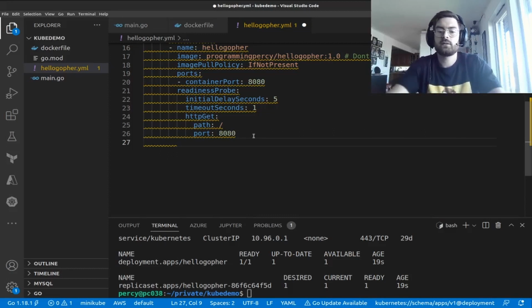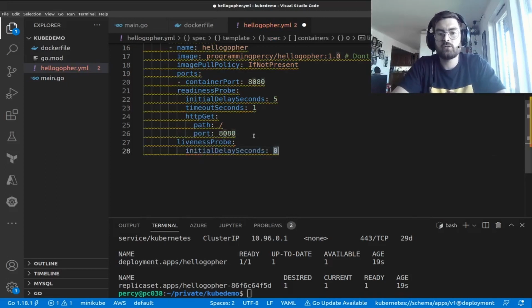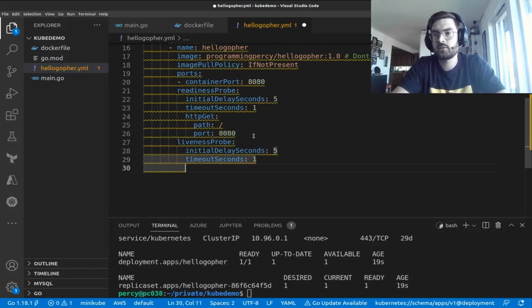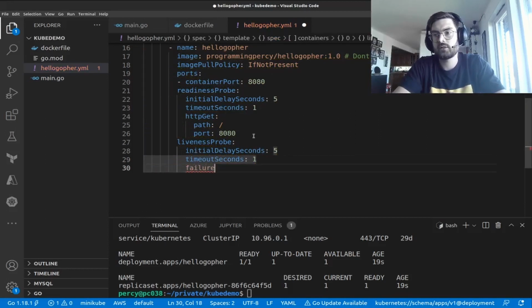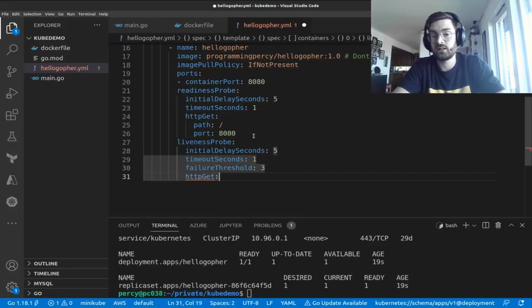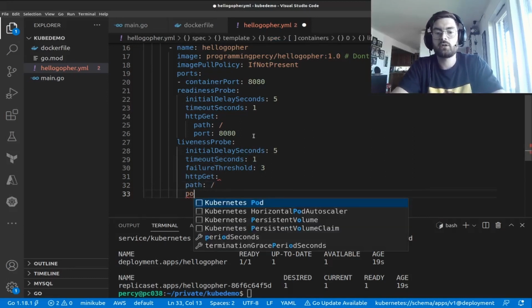So let's add it. Instead of readiness, you go ahead and do liveness probe. You do the same values, initial delay, how long should you wait? Let's say 5 there as well. Timeout seconds, let's time out after 1 second. After 1 second, it will count as a failure. And then we have the failure threshold, which is how many times it can fail. Let's say we're allowed to fail 3 times. We're using an HTTP GET probe. We're using the same path, and we're pointing to the correct port.